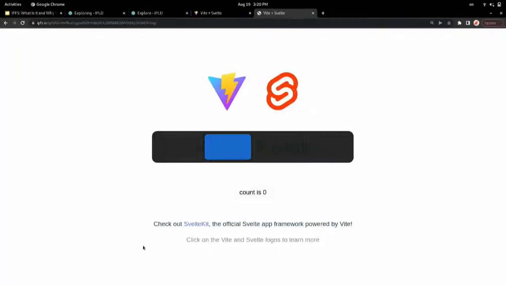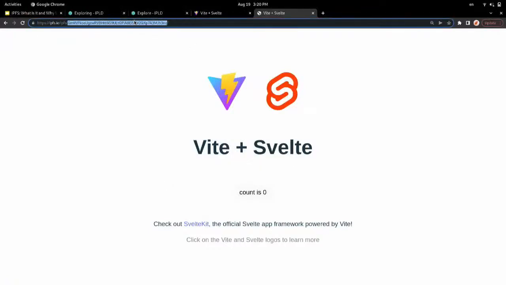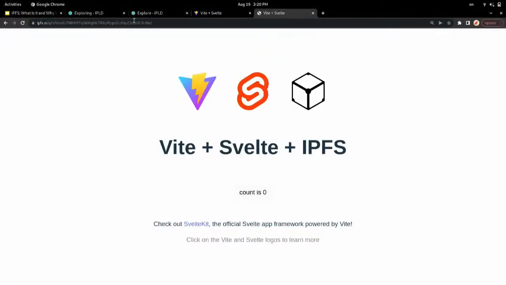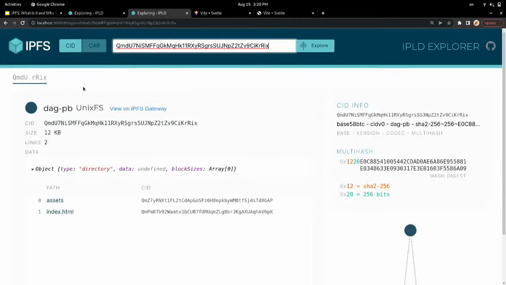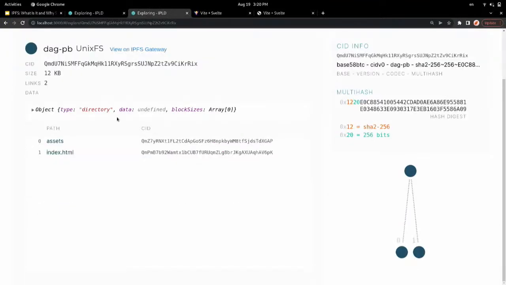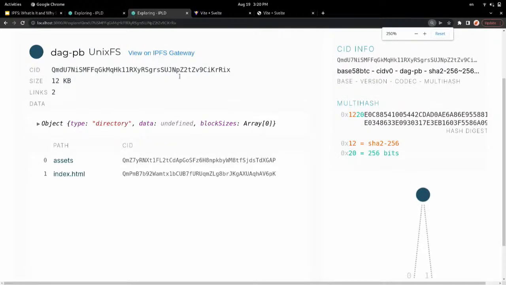And now we can access that through the gateway again. And now I've added this Vite plus Svelte plus IPFS. And this is a complete web page, which is statically hosted. It's entirely client side. And then I can get that content ID and I can put that into the Explorer. And this is going to show me a similar tree view. But then if we go to actually compare the two, this is really small for you guys.